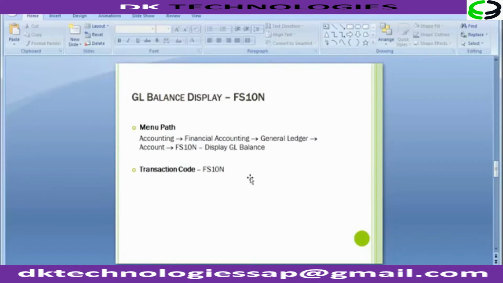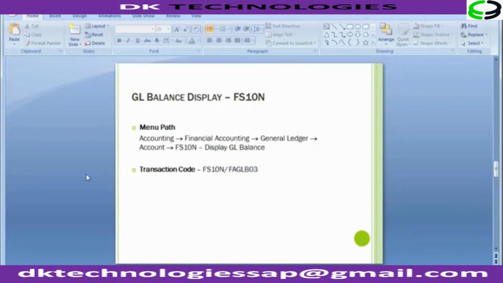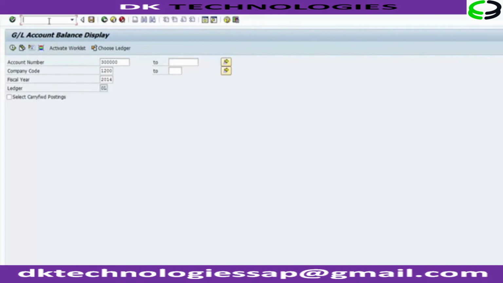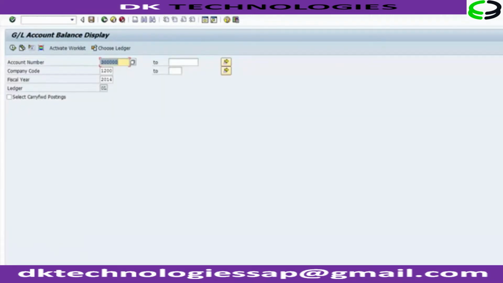Now moving on to the screen, this is an old transaction code. There is a new transaction code from SAP which is known as FAGLB03. This is a new transaction which SAP recommends to be used. However, the functions of both transactions are more or less the same. There are no differences among them. But whenever you execute the old transaction, that is FS10N, you will see that a message comes over here on the below side. It says the new general ledger is implemented.